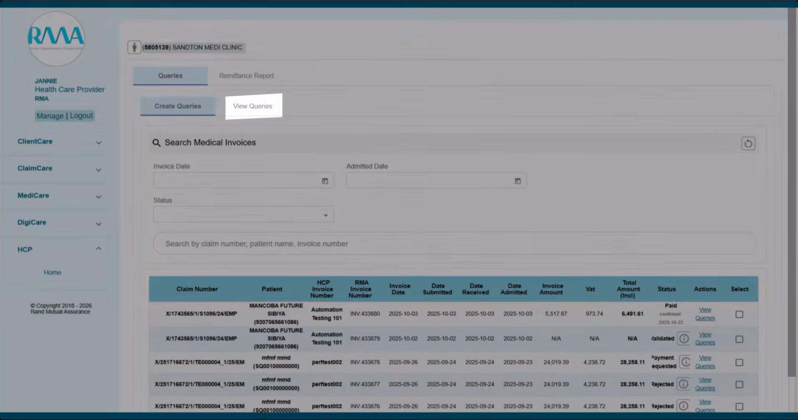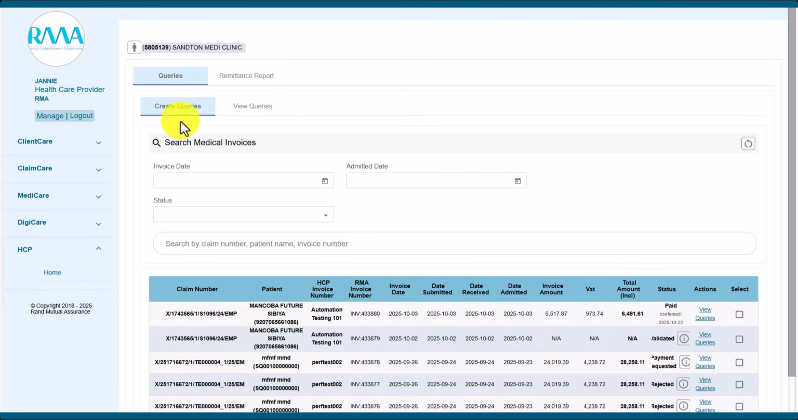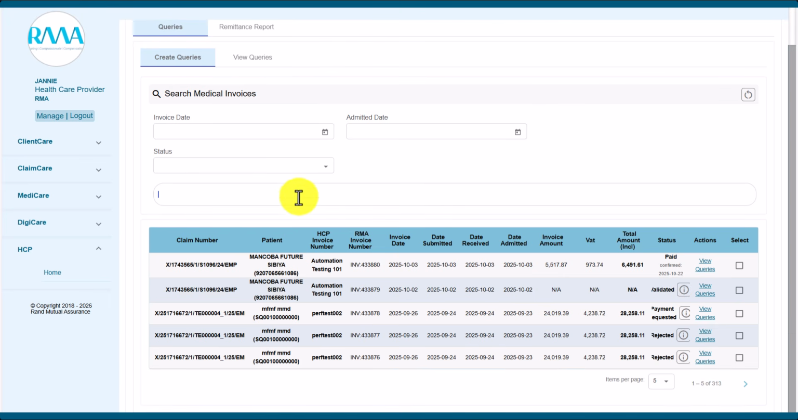Select Create Queries. The system will display a list of all invoices you have submitted to RMA. If the invoice list is extensive and you need to locate a specific claim, use the search function. Enter the claim number in the Search Claim field. Once the claim displays, select it by clicking the checkbox.